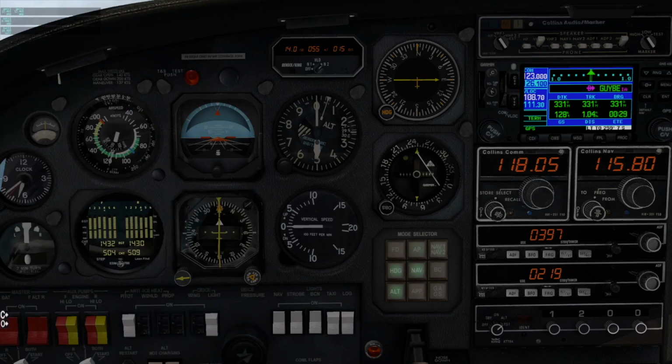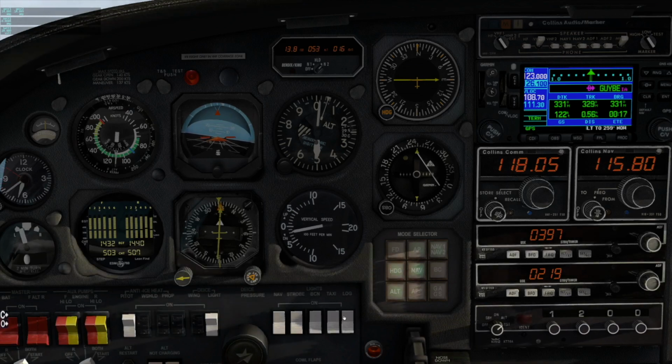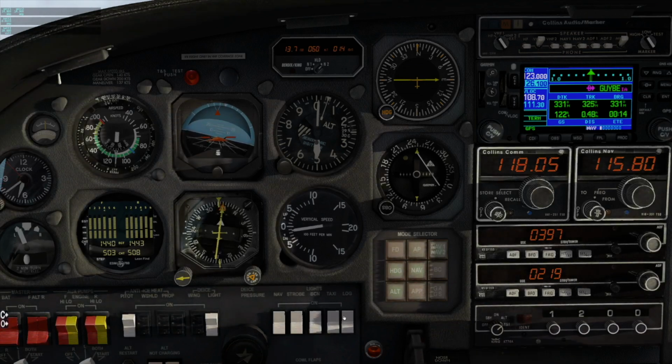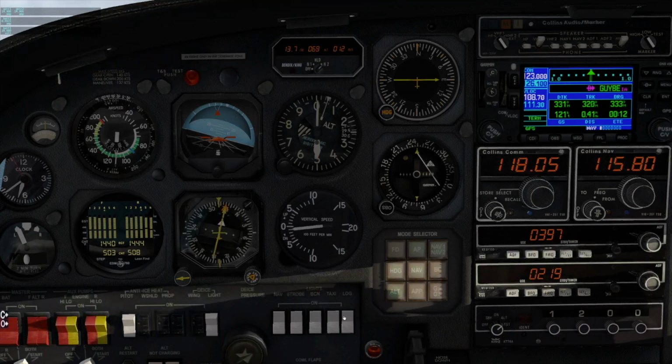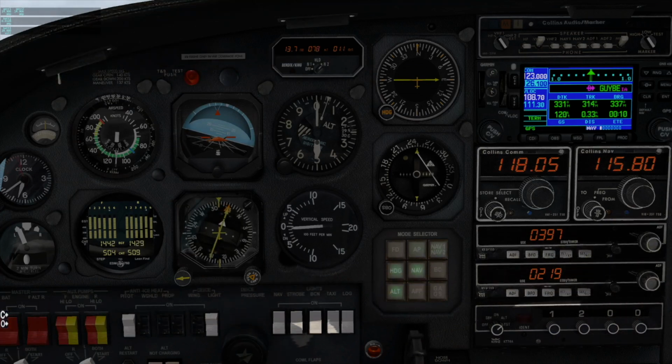There we go. So I'm gonna go ahead and set flaps to 1. Gonna turn the lights on. And start again, increasing the mixture slowly. And we are turning to 256. So I'm gonna set this to 256, 240, 250, 256. There we go.